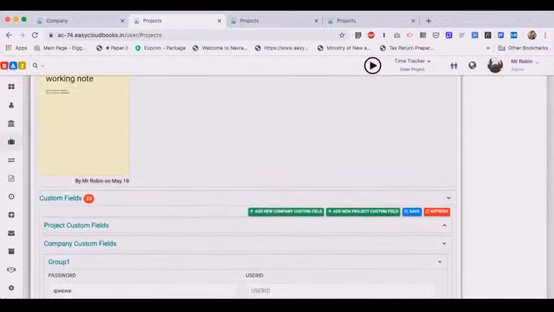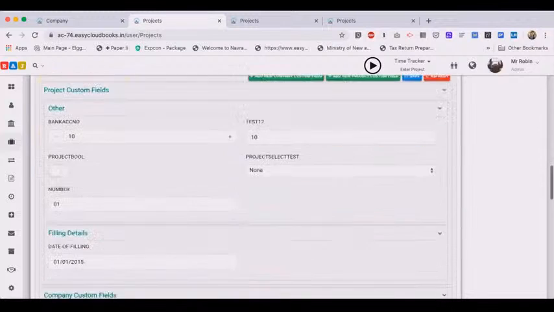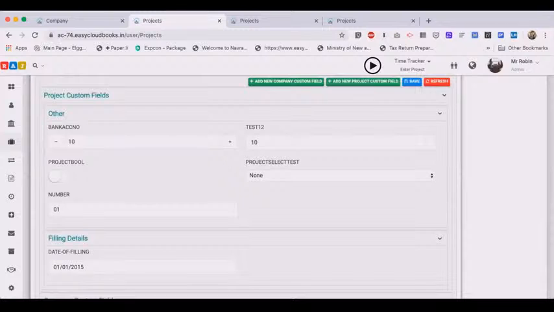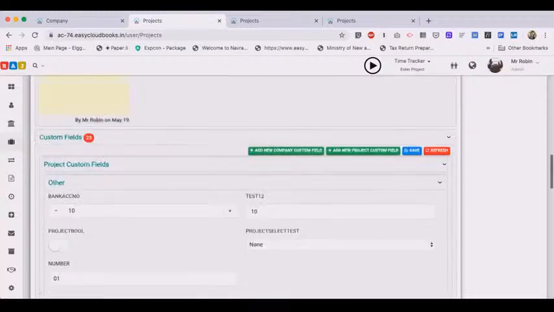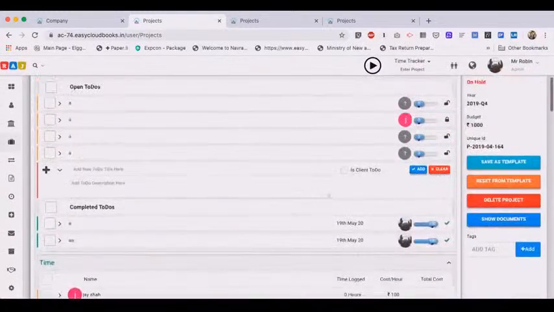And project custom field means which will change from project to project. So it will be blank in each and every project. Yes or no, sir? Yeah. Am I clear, sir? Yes.